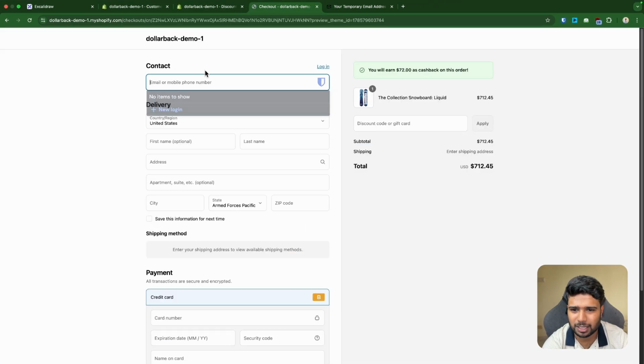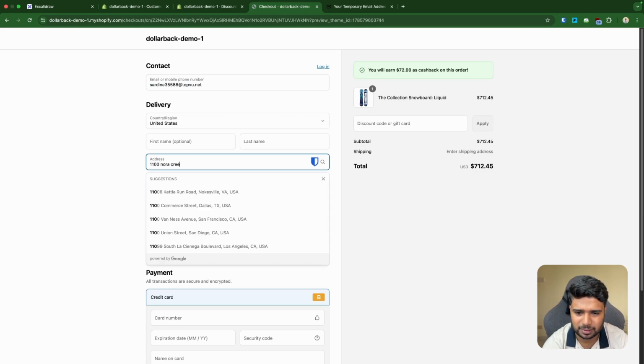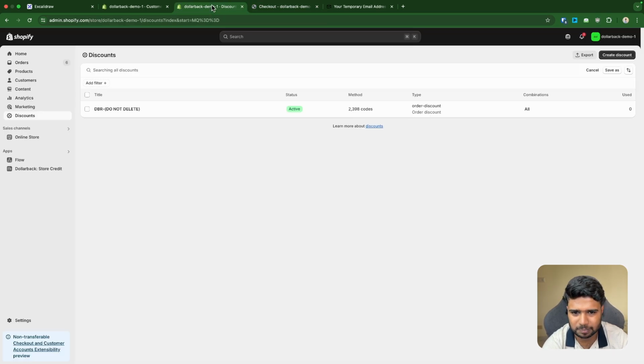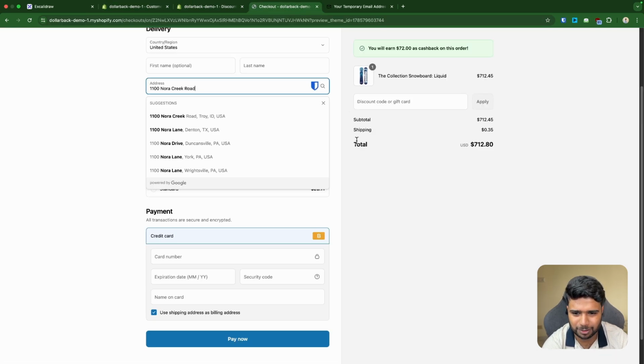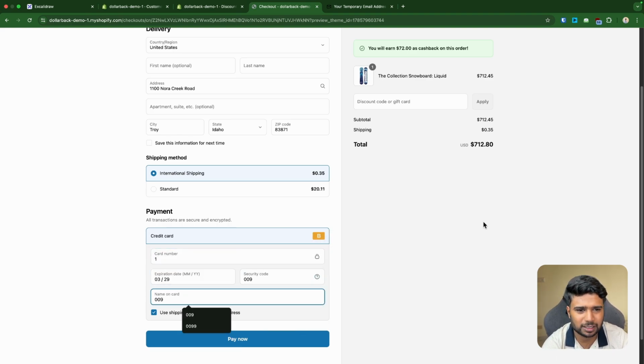Now we have an email address which we will copy paste. Let's just give it an address, and we'll make the purchase with the other person's discount code. Let's just look if the discount codes have been created. Roughly 4,000 have been created. Hopefully this code is part of that. Perfect.